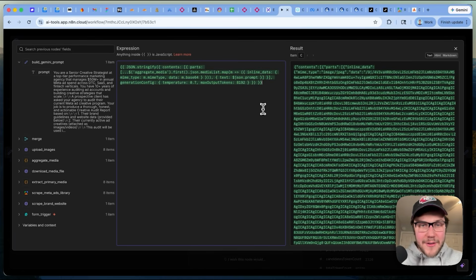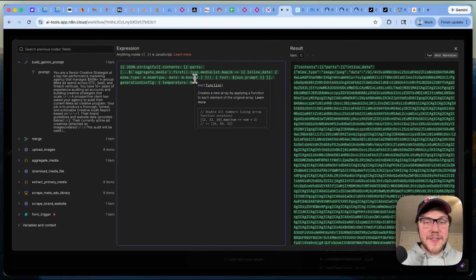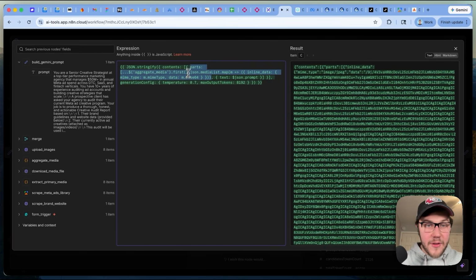Again, you really don't need to understand it other than we're passing in our images here under the first couple of items in the parts array. And then underneath text right here, we're going to pass in the prompt we built out from before. So key parts are all the media files we scraped and downloaded, as well as this advanced creative analyst prompt that we put together in the previous node. Everything else, that's all we're doing here. So you can just copy this in.